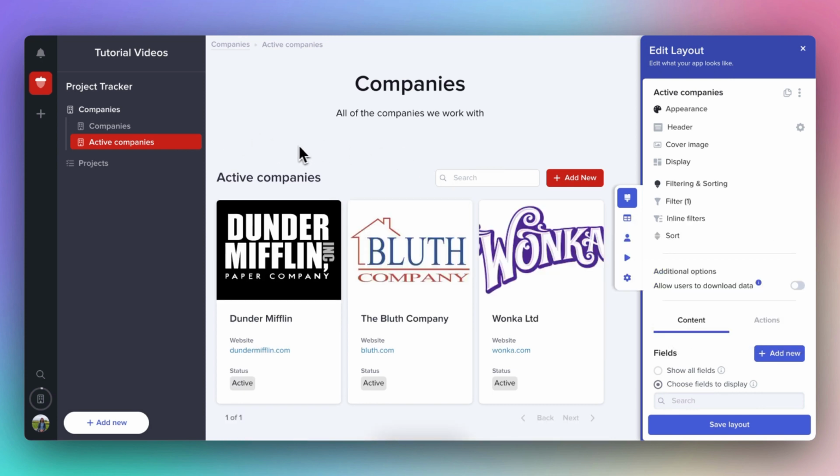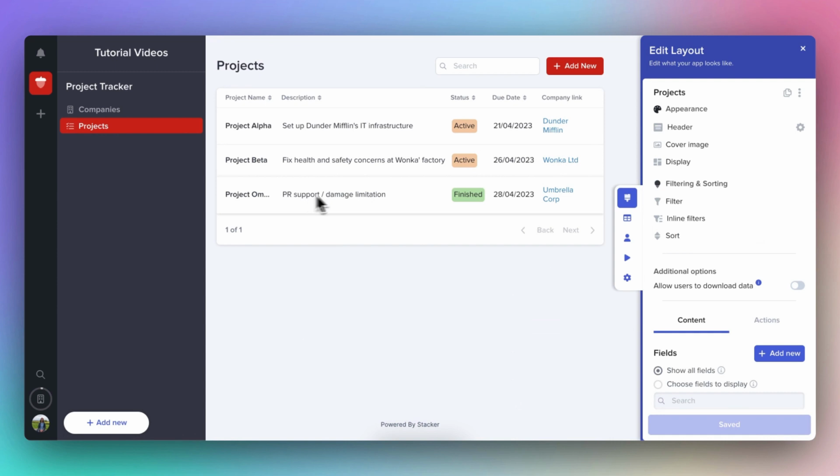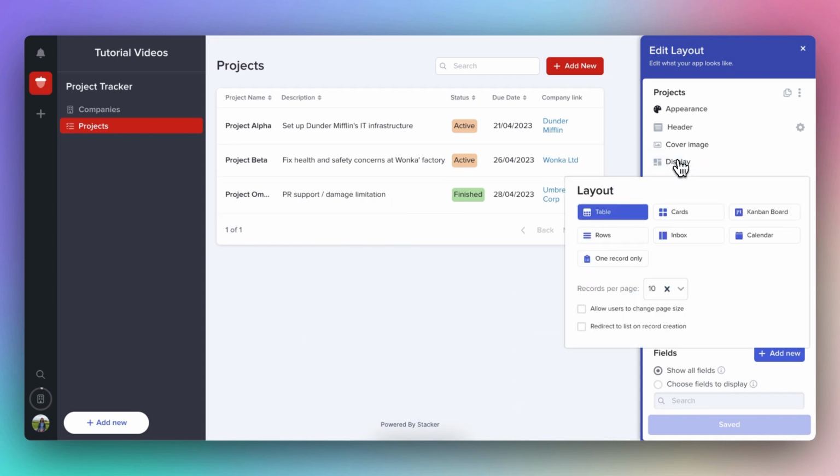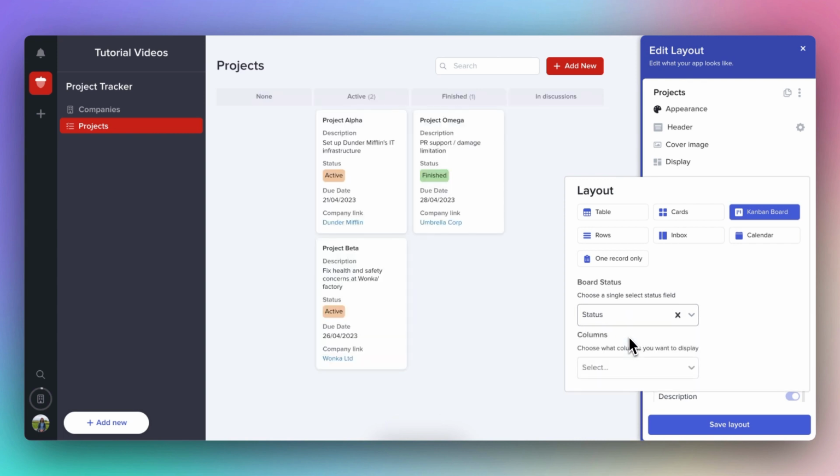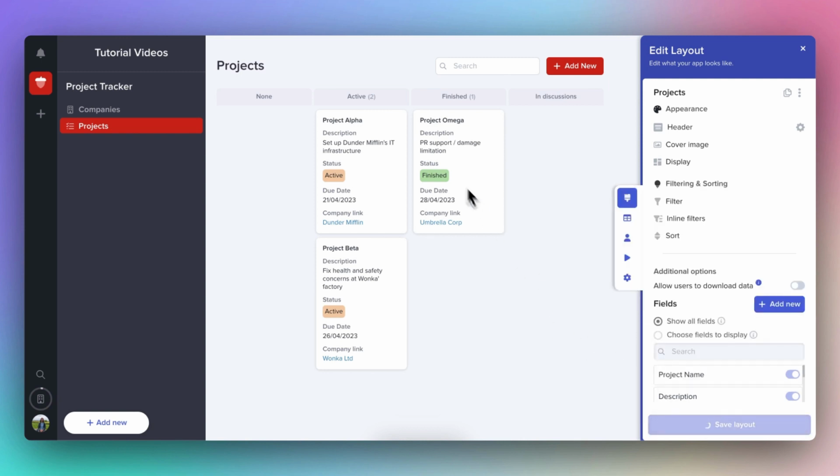Now, I want to show you a couple more ways that you can display your data. I'm going to go over to our projects page, and I'm going to change the display type to be a Kanban board. A Kanban board will need a single select field that describes the status of each item on it. And you can see here that we now have a neat little setup where we can see the status of each project at a glance. And you can also drag and drop projects here as well.